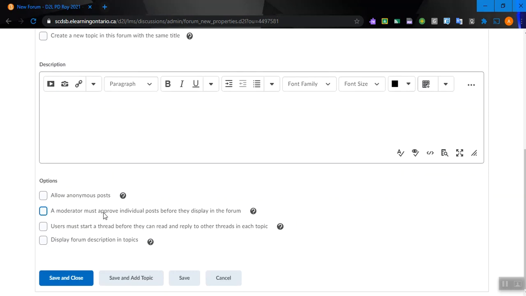Now, you can allow anonymous posts. If you allow an anonymous post, you won't be able to tell who posted it. That might be challenging for you to evaluate when you don't have the name of the student. Otherwise, their name will be attached to every post that they make. A moderator must approve individual posts before they display in the forum. That means you have to read every single post before it goes up.